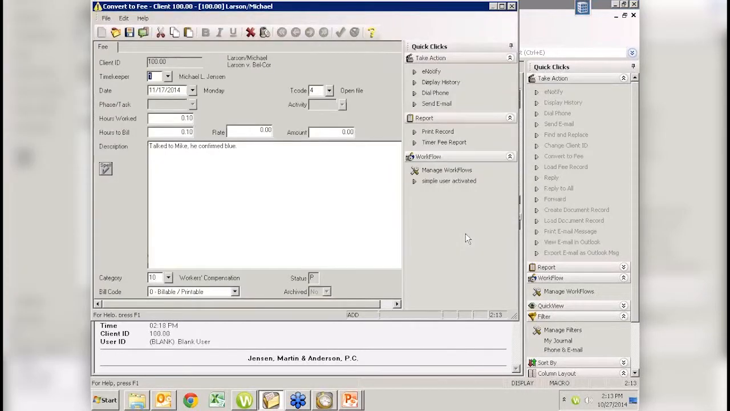What it does is it pops up a fee entry in PracticeMaster with these defaults filled in the way they've been set. And that's actually what we're going to talk about, is those convert to fee settings to make these defaults default to what you want. Now, you might have your convert to fee settings for a phone note to say telephone conference with blank.